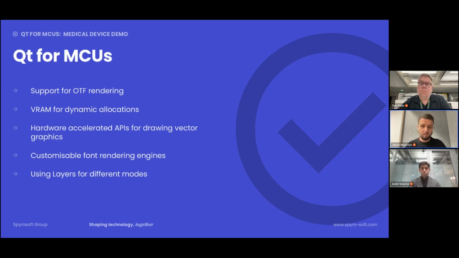Of course, when working with Traveo, we utilize the hardware accelerated APIs for drawing vector graphics. This is basically a game changer because you can provide a high resolution user interface without sacrificing the memory required for bitmaps that would normally be used in such cases.